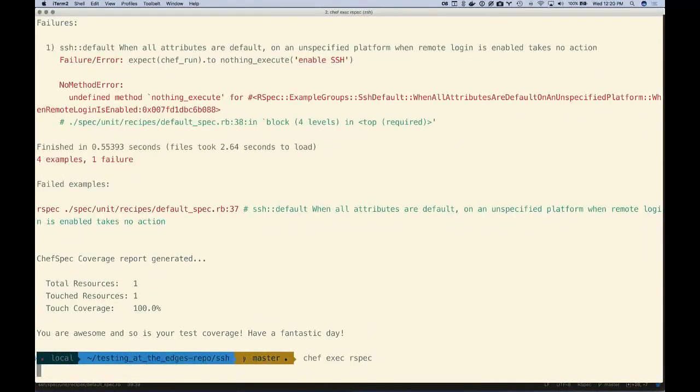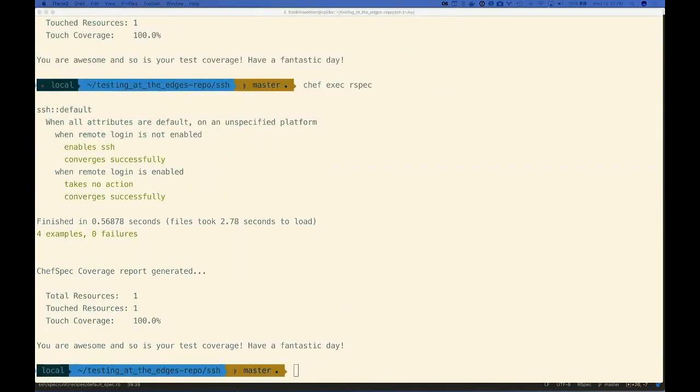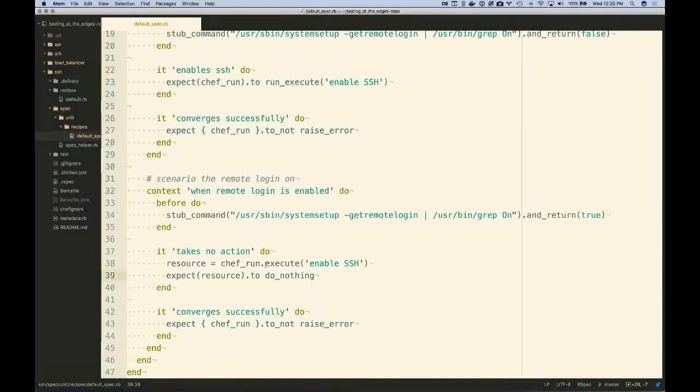So I'm going to run these tests and take a look at the results. And there we go. Right, so now we have our two scenarios: when remote login is enabled and when remote login is essentially not enabled. When it's not enabled, we enable it. When it's already enabled, we take no action and converge successfully. So we've created what I would consider 100% coverage.